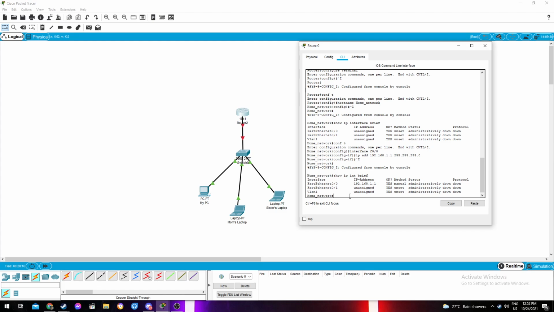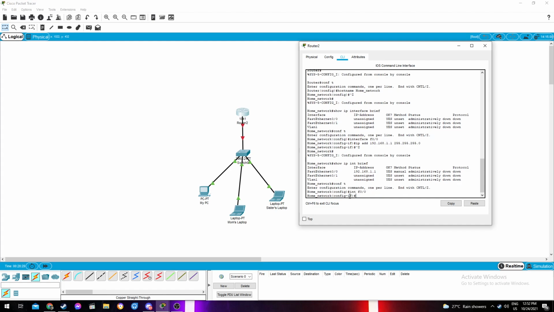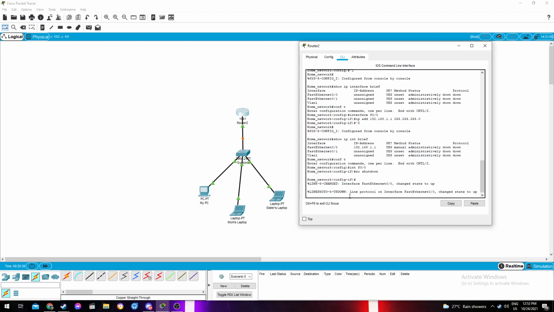To change this, we must go back to the configure terminal and go to the interface F0/0. To change the status, we use the command no shutdown. And here it's already logged that we changed the interface FastEthernet 0/0 to state up.